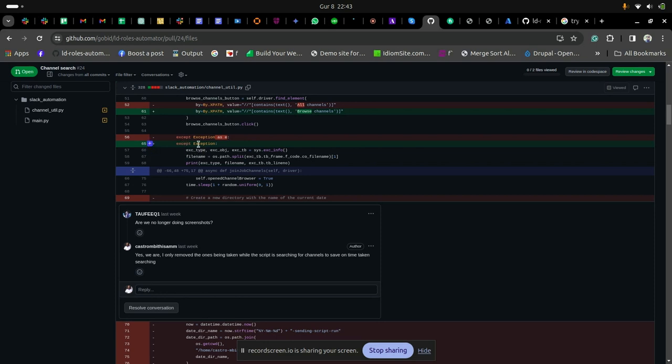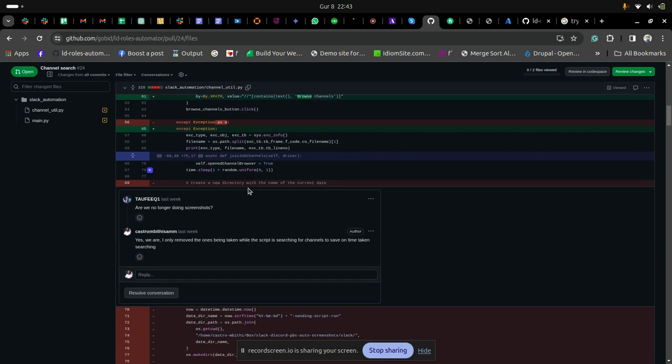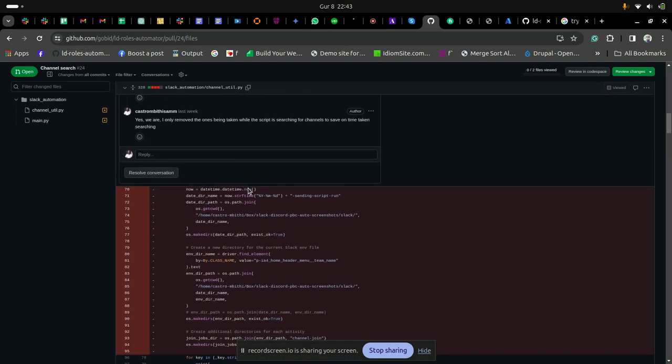Now here is logging. So this is a try except block. The only thing I did here was I added a print statement.